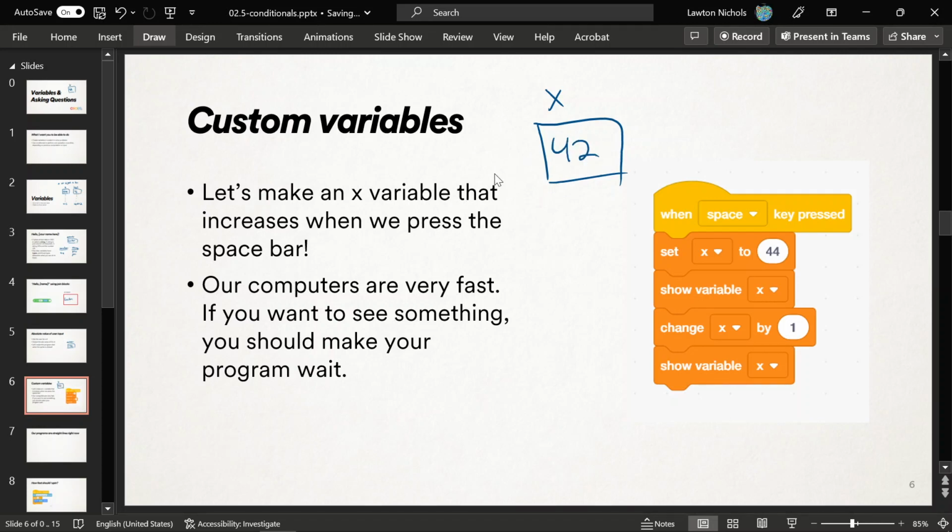Doesn't really matter. And once I press the spacebar, it's going to increment that variable's value. So it was 42, it'll become 43. And if I press it again, it was 43, now it'll become 44. Won't that be nice? So let's do that. All right.